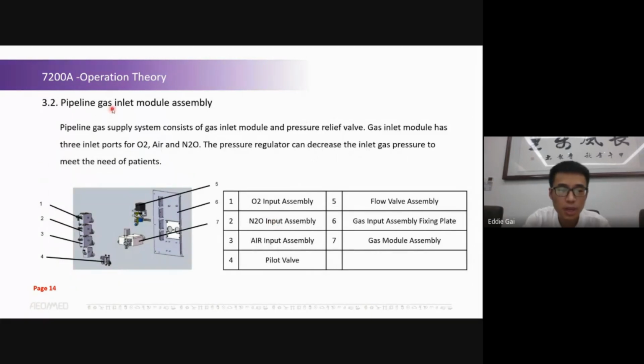Next part is the pipeline gas inlet module. We have the gas source pressure electronic board to detect the pressure of the gas source for oxygen. So if the oxygen pressure is not sufficient, the machine can give the alarm: oxygen failure or oxygen pressure low. And here, number 5 and number 7 are the flow valve and the gas module, which can control the tidal volume.